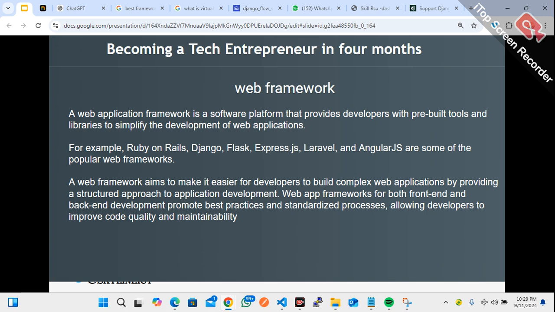So it is tools, pre-built tools, right? And libraries that help you to simplify the flow of developing your application. So we have examples of Ruby on Rails, Django, Flask, Express.js, Laravel, Angular, and more popular frameworks. Flask is also a Python framework. Express.js is JavaScript for building a website. Laravel is for PHP, Angular is for JavaScript. So we have tons and tons of frameworks that can help you achieve whatever you need.